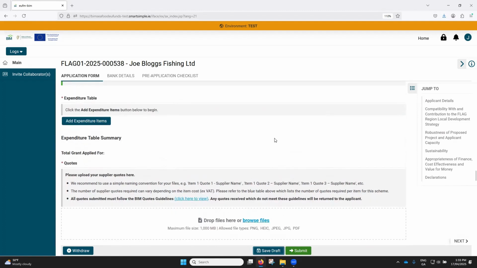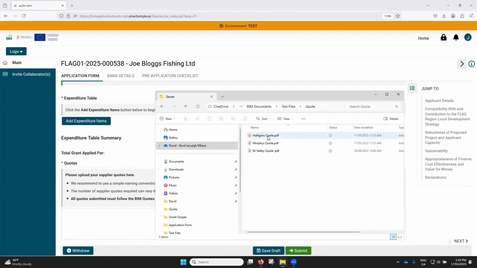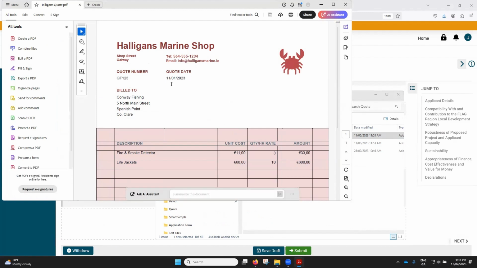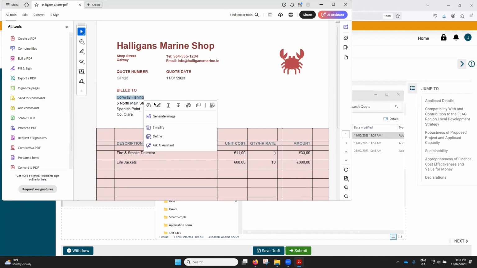I have some example quotes here. These quotes are probably not relevant to this scheme, but just to show an example of a quote, it has a quote date. Again, the quotes must be dated within 6 months of the application that you're submitting. They must be made out to the company that you are applying from. If you're applying as an individual, they'll be made out to you directly, or if you're applying as a company, they'll be made out to your company.